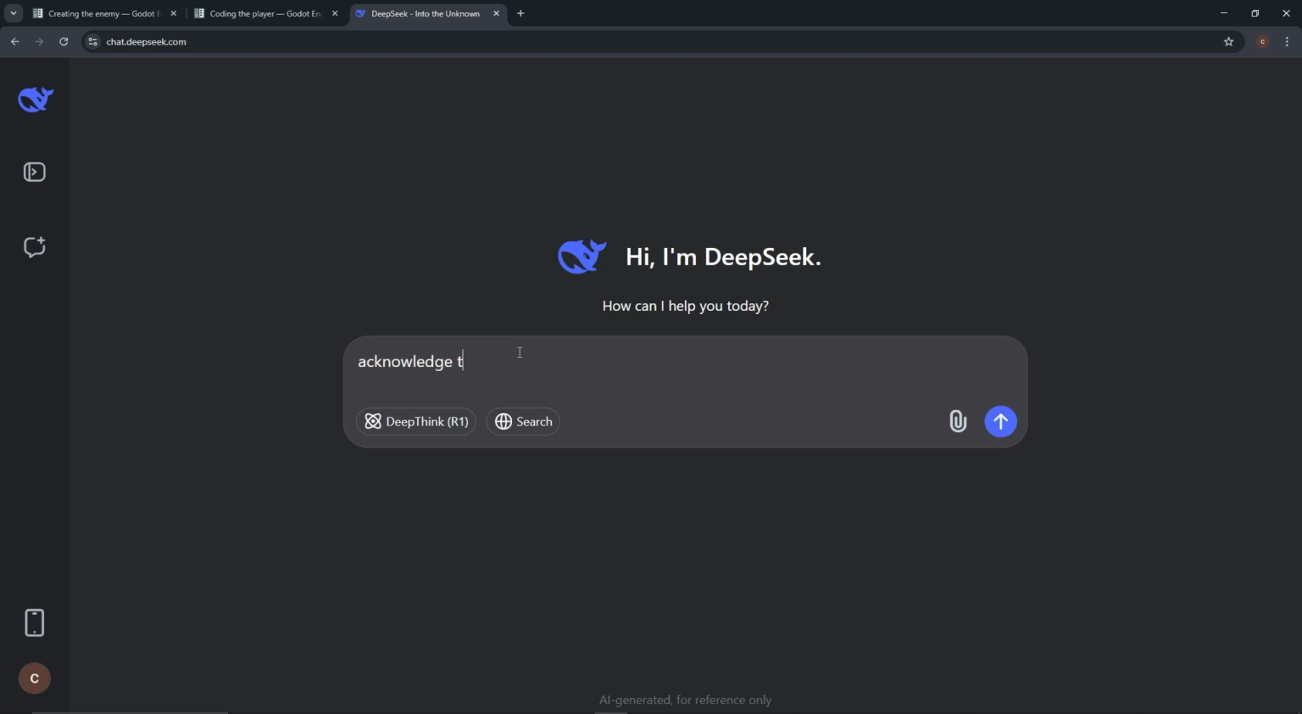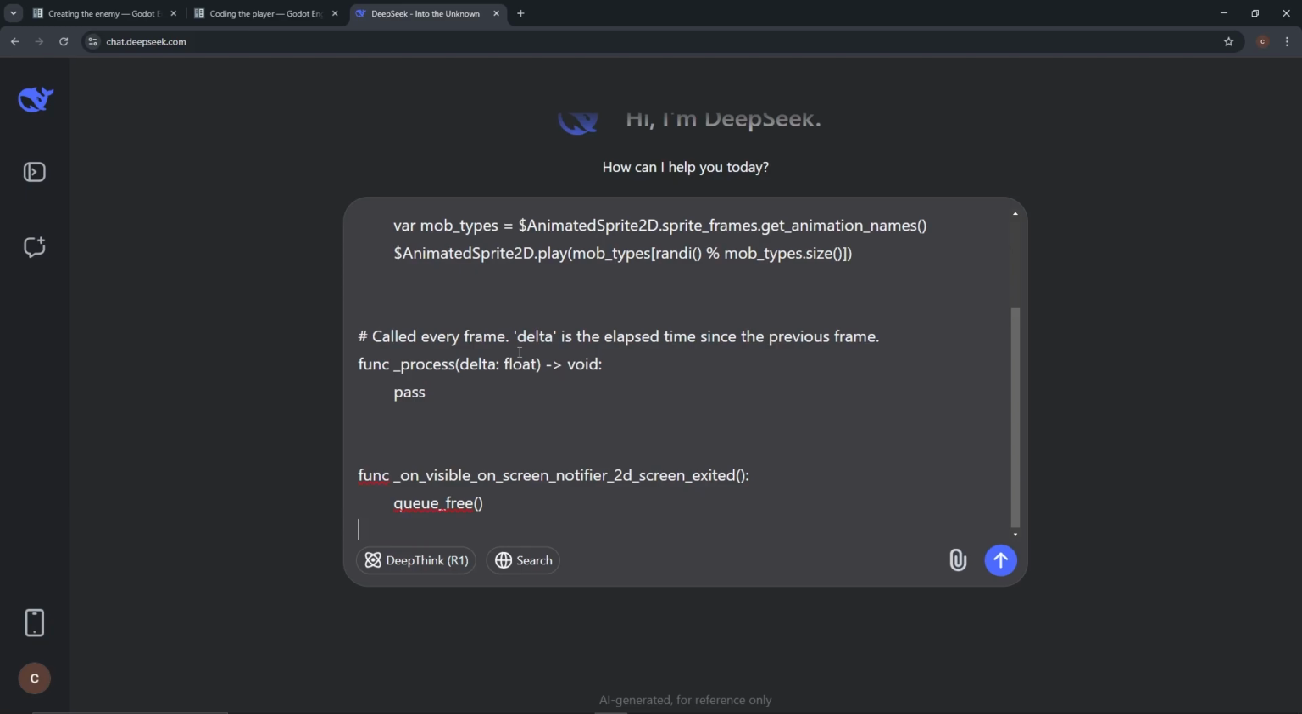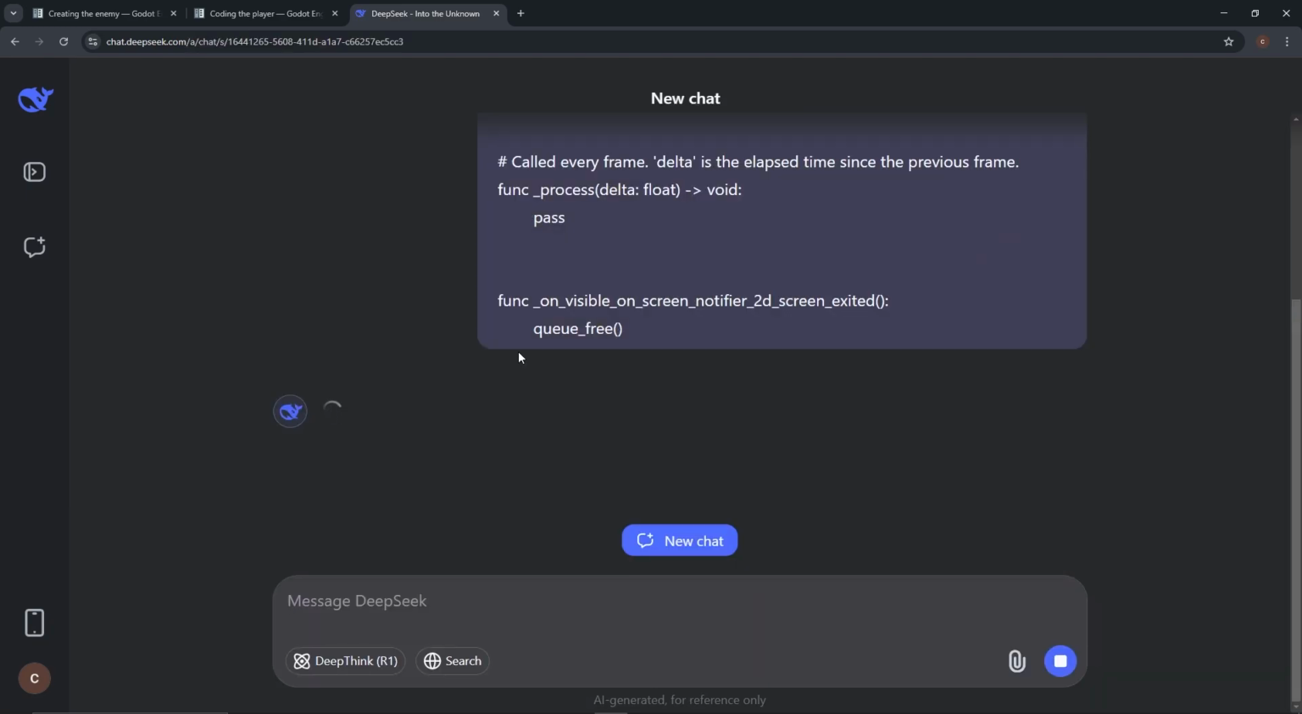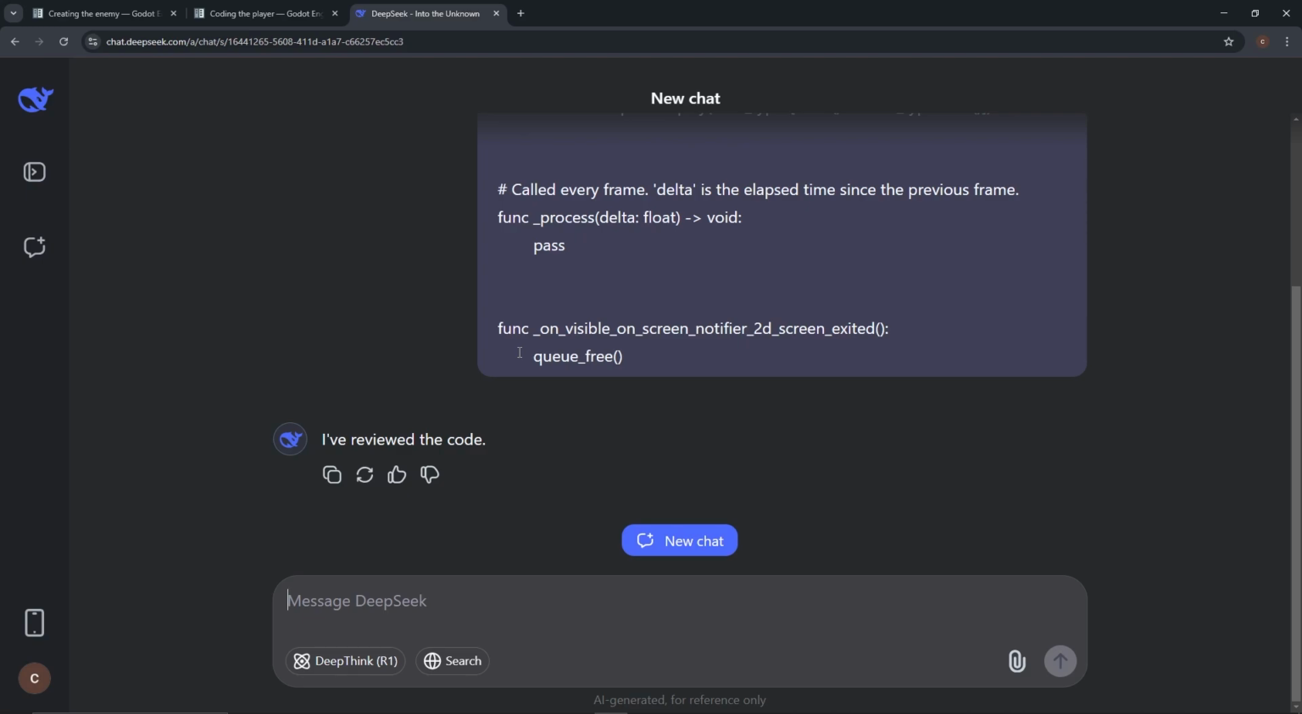Only acknowledge that you've reviewed this code. Come on, DeepSeek. All right, cool. Let's see what else we want. It's GDScript. And what's that queue free about? What is the function about?